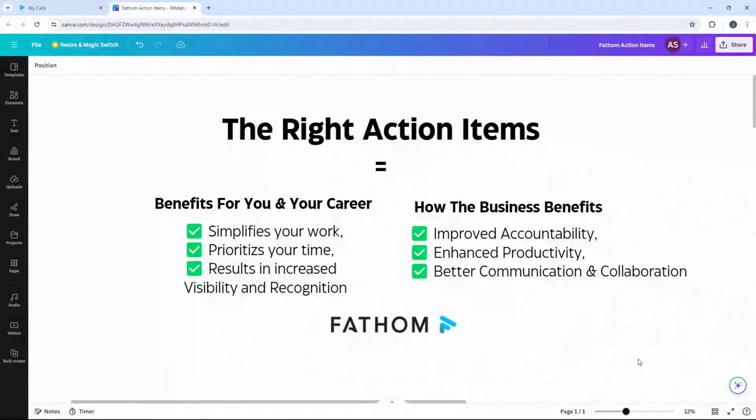If you want to further your career, taking and acting on the right action items is essential. It will help save you your valuable time, boost your productivity and efficiency, and also help you better prioritize your work. Ultimately, you will be able to move the business forward, and this should allow for you to get recognized.